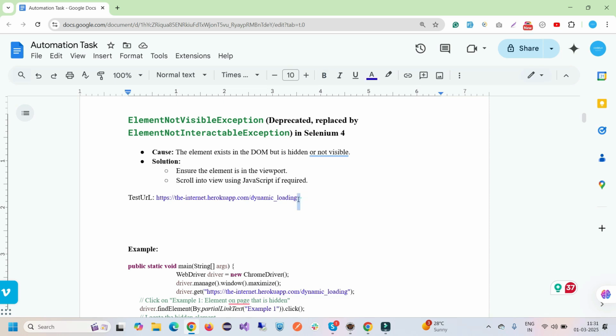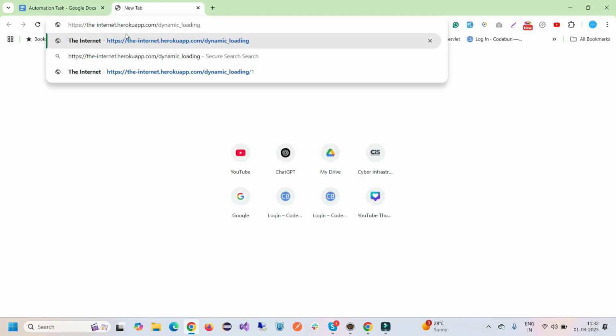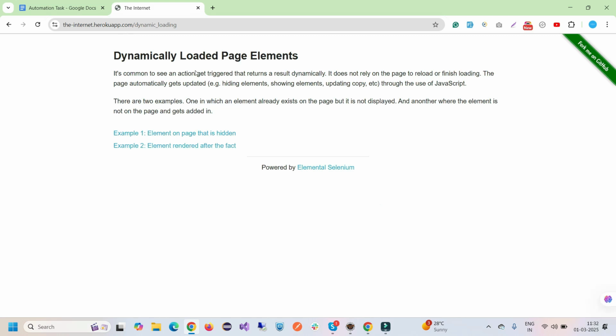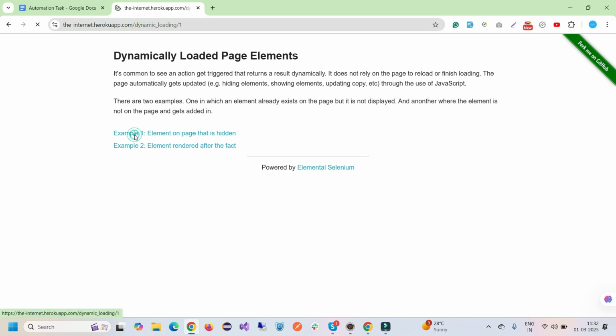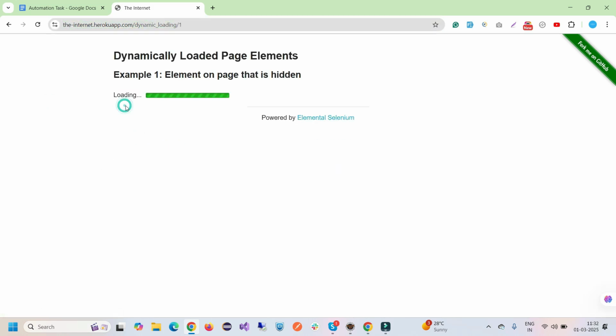Let's check a real-time example by using this test URL. Let me show you where you can get this and how we will solve it. We'll see one example in a script as well. So as you know, I navigate to this URL and click on example one, and here click on start. You can see it's loading now, and after some time it's showing me hello world.